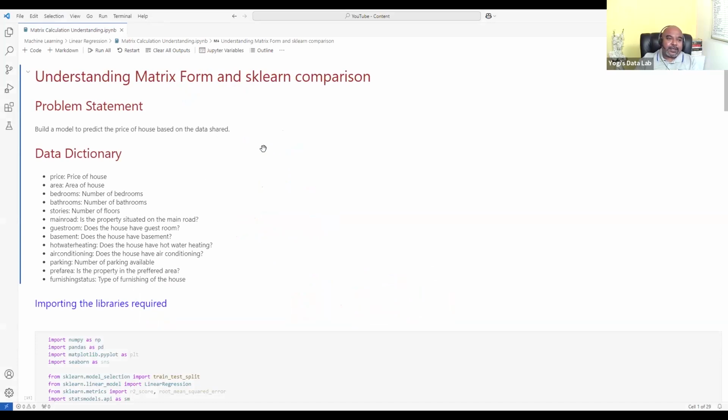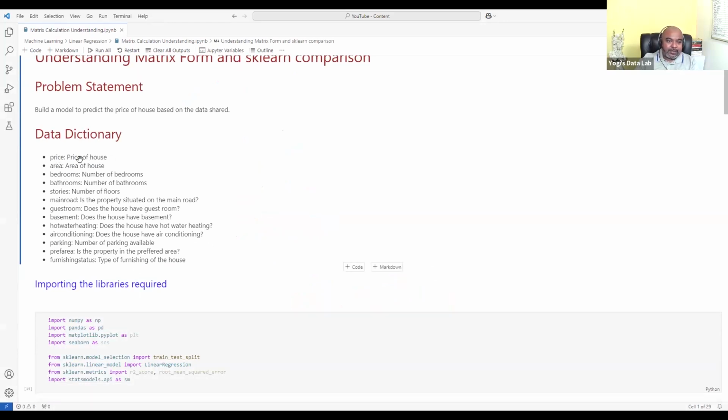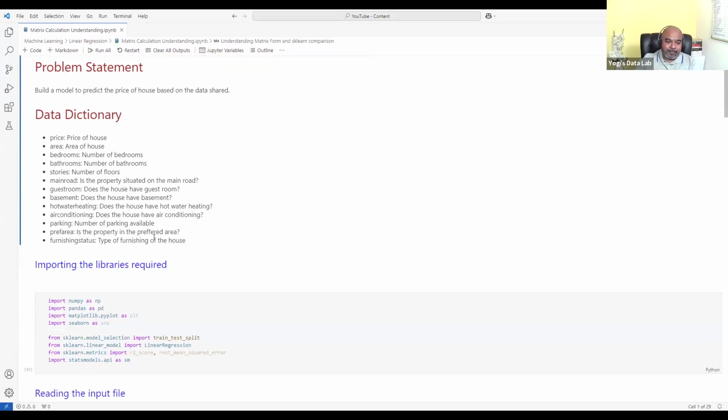Okay, so here is the case study. I've taken the same case study for which I have built the video for linear regression. Here I am trying to predict the price of a home, and these are all my variables which are contributing towards my price. So price is my target variable. I have area, number of bedrooms, number of bathrooms, stories, main road, guest room, basement, hot water heating, air conditioning, number of parkings available, is the property in a preferred area, and the furnishing status of that house.